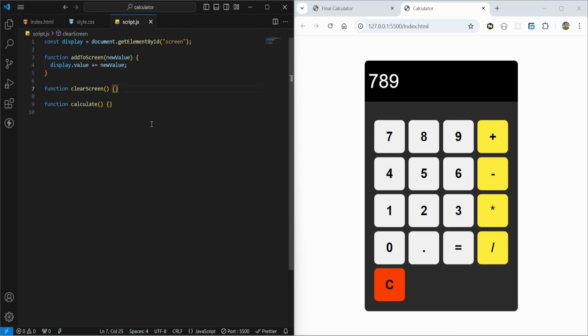Now in this function, I want the screen to clean when the user clicks the button C. So display.value equals empty. It means the screen will be clean when the button C is clicked. I press 7, 8, 9 and then click on C. The screen is clear.